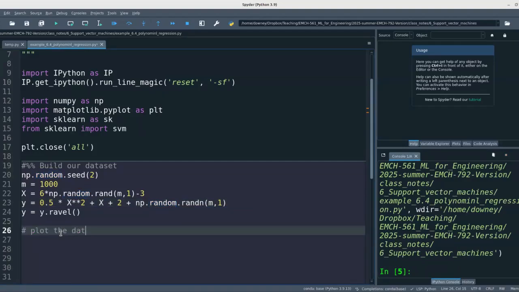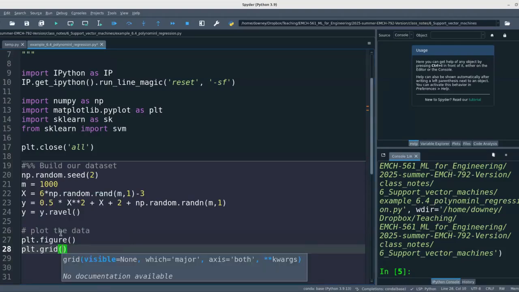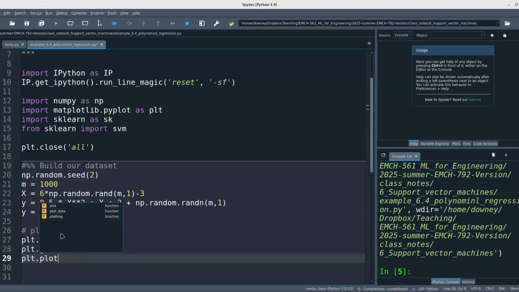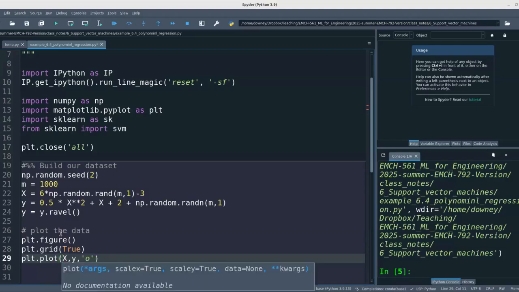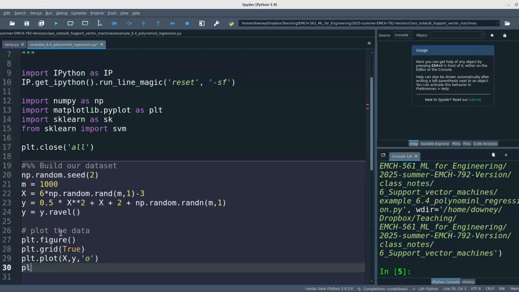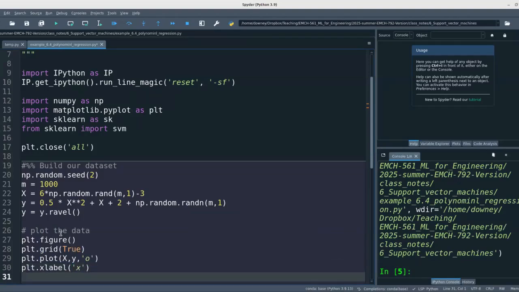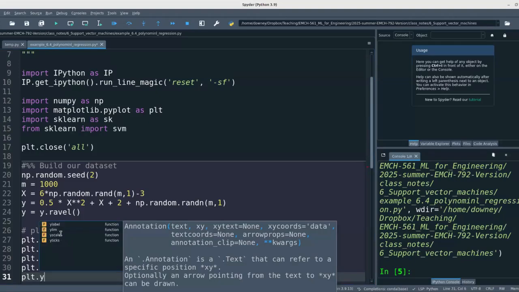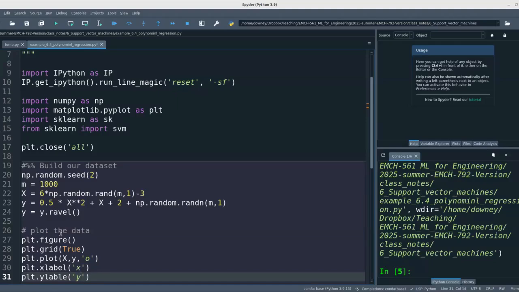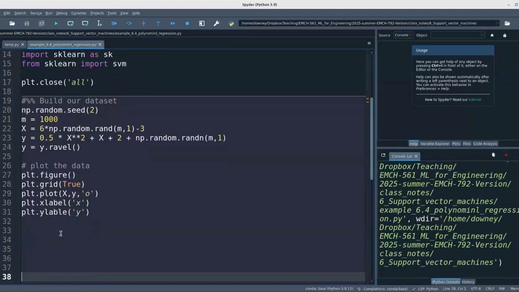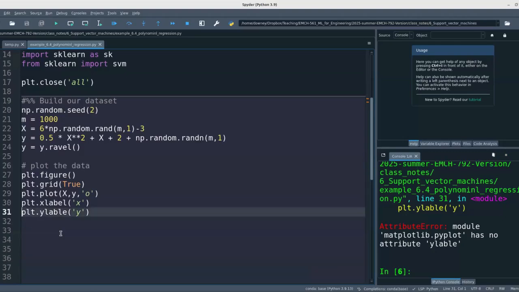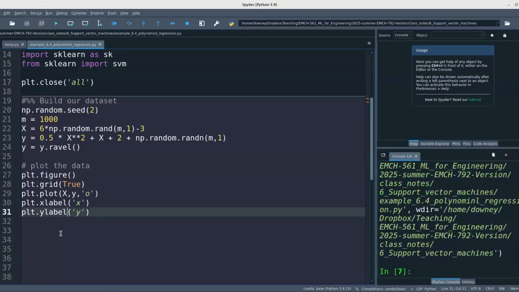Now let's go ahead and plot the data. So plt.figure, plt.grid true, plt.plot x comma y comma, plt.xlabel, and then plt.ylabel. Hit F5. Let it be EL. Hit F5.